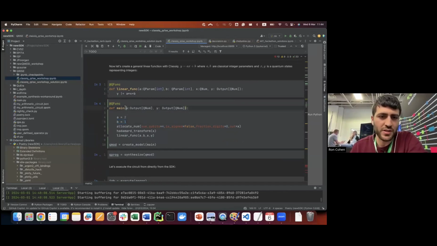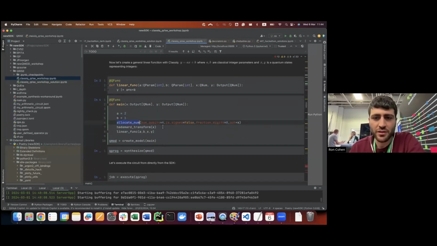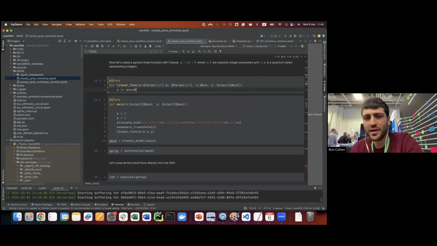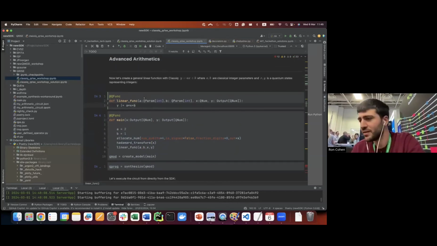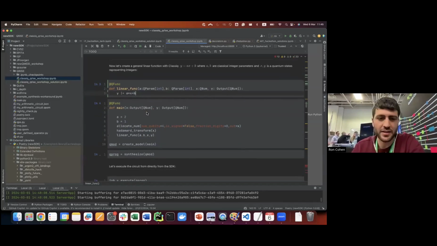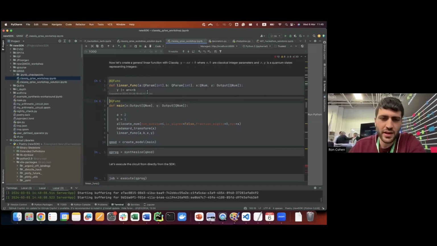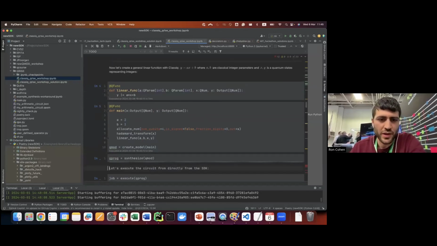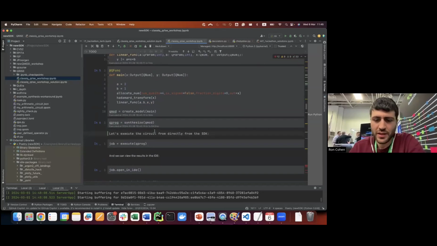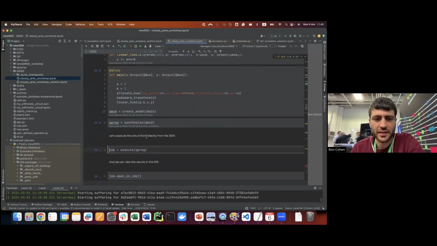I have the register X, which is the input, and Y, which is the output. And then I can do allocation for X. So X is again a quantum register. And I do a superposition of all possible X's. And then I can call 2X plus 1 in a way which is parametric rather than straightforward numbers. And here again, in the same way, we can synthesize our model and get the program.